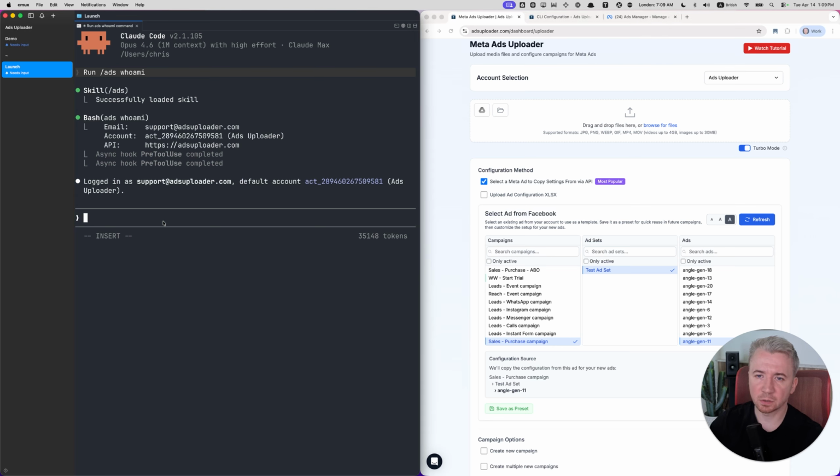So I'm going to say to Claude, and I prefer to dictate to Claude rather than type because it's easier for me: Find the ad angle-gen-11 in the ad set named test ad set in the sales purchase campaign and use that as the ad to copy settings from.